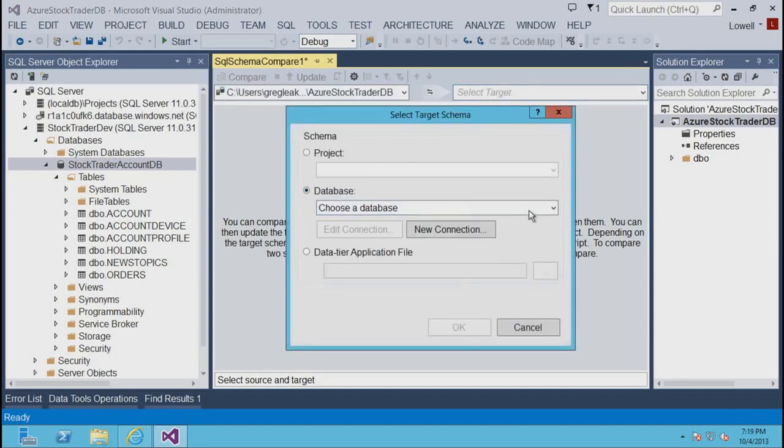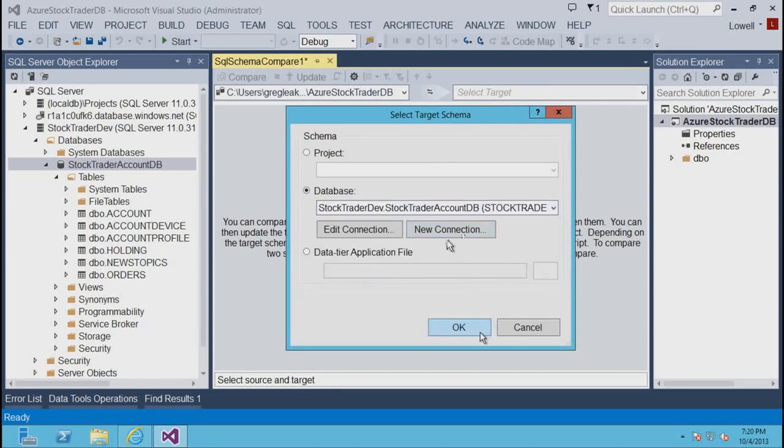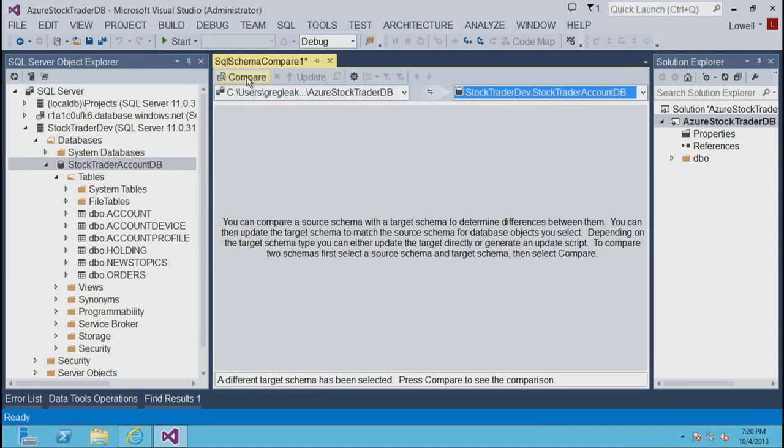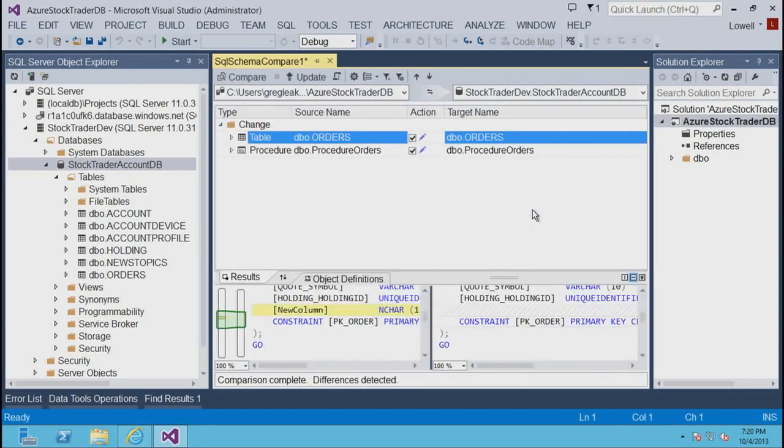The target database is going to be my original source database. That's the live database that I started with. So I'm going to choose that, and I'm just going to say OK, and now I'm going to choose compare. And what this is going to do is look at the entire schema for each of these databases and show me every individual difference that exists between these 2 schemas across every object in the database.